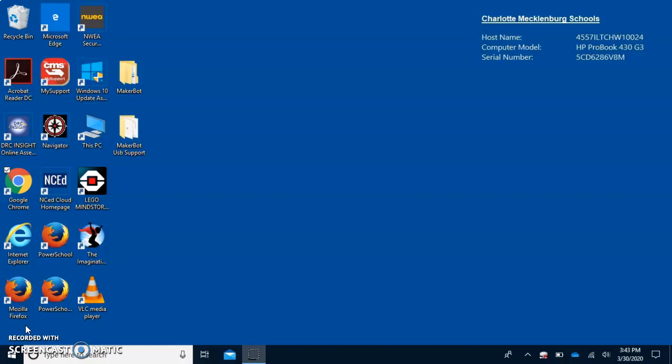Piktochart is basically a tool that you can use to create a digital poster on the computer, and then you can share it and make it unique and make it your own. So I want to demonstrate how to do that, and again that is one of your options off of your STEAM board for this week.